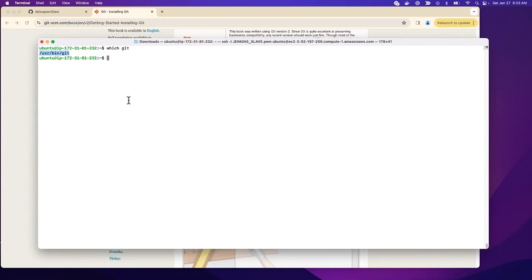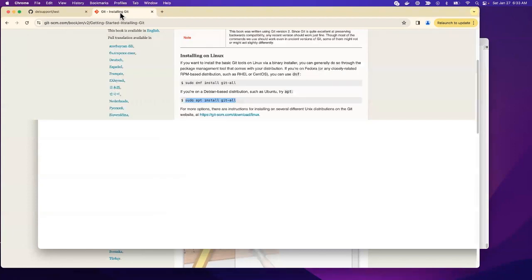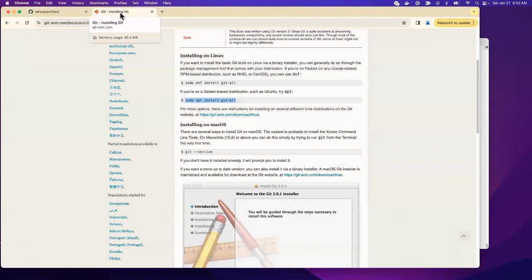So that is how you install Git. The proper way to install Git is not to do apt install git, but to do apt install git-all, so that you install everything in Git. So that's the proper way to install Git. And also, if you want to install any tool, always make sure that you go to the documentation of that tool, which will give you the proper way to install that tool.